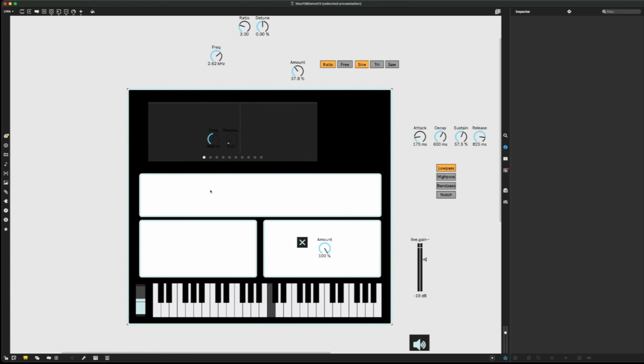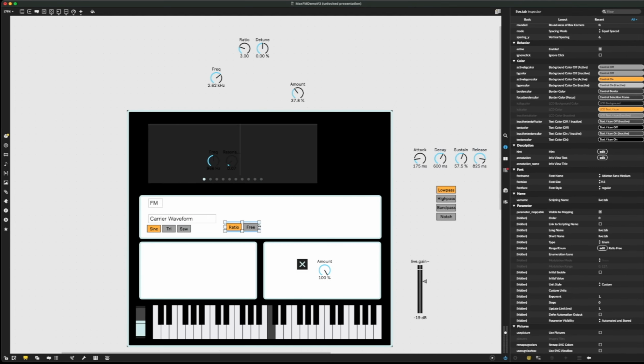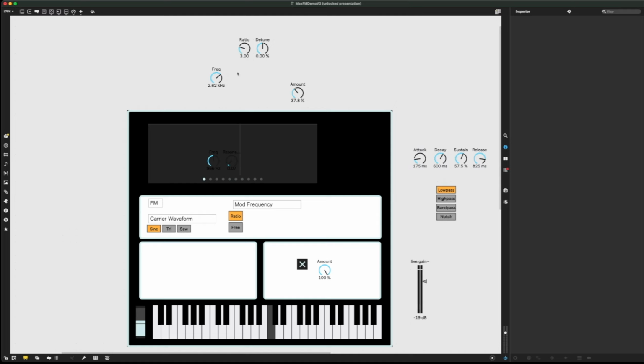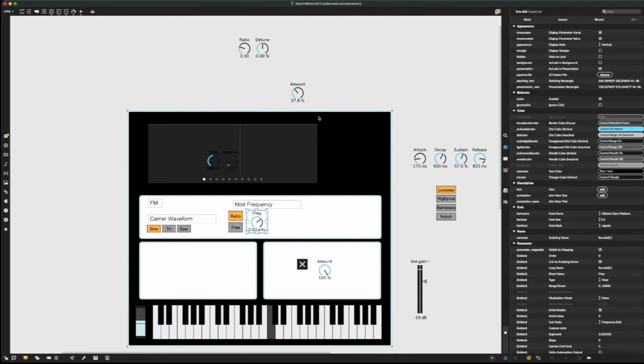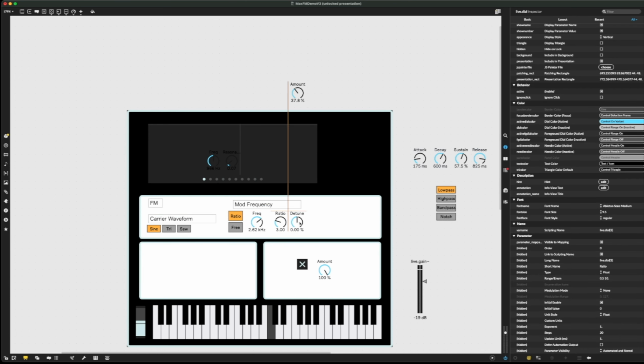Then up at the top, I'm going to comment this so we know that this is our FM area. So this is our carrier waveform, so let me label that. Then we have our modulation frequency controls. The 2 modes are right here. I'm going to make that vertical. So yeah, this is our modulation frequency. Here's the ratio dial, as well as its corresponding detune dial.